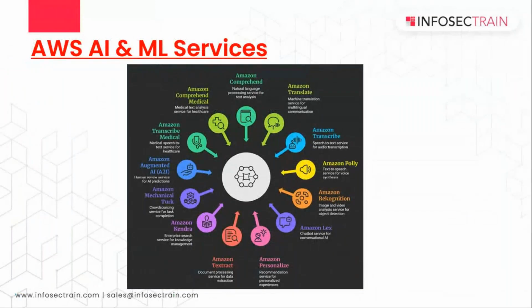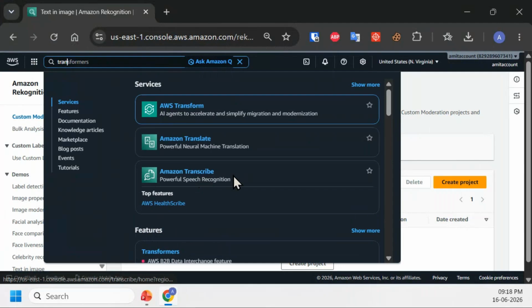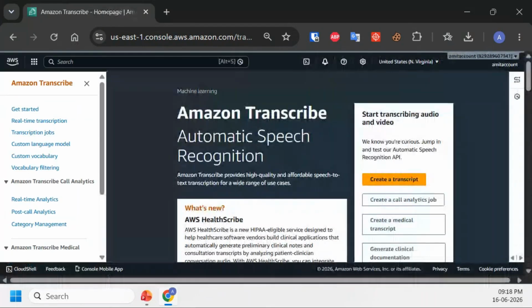Now, there is another one, which, after your Amazon Rekognition that recognizes the stuff, is called Transcribe. What it does is convert your speech to text. So whatever you speak, it will convert that into text as well, right? Let me show it to you. Transcribe, powerful speech recognition. Here it is called Amazon Transcribe. You speak anything and automatically it will write it up.